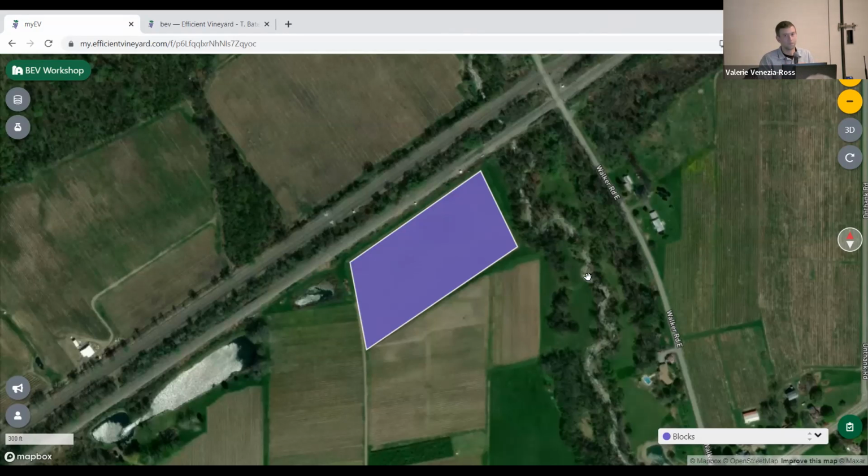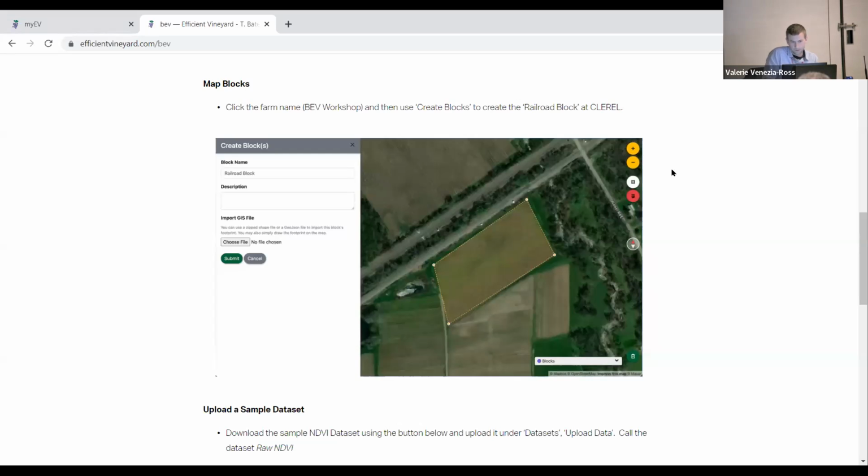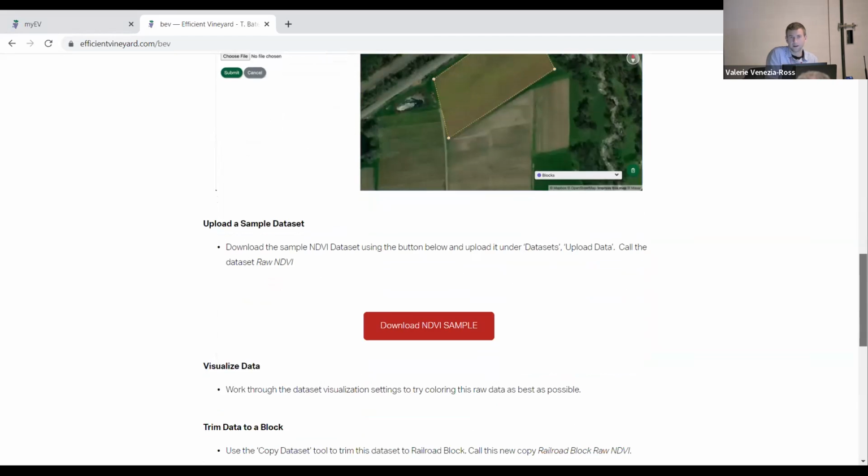All right, everybody have a map, basic map. You can repeat this process, name all your blocks, get them all. This is sort of the foundation of the areas on your farm. So now the fun part, we're going to get some data.